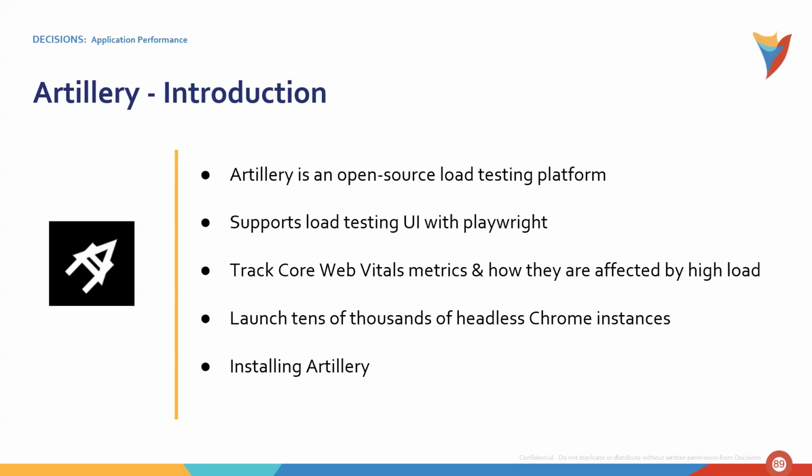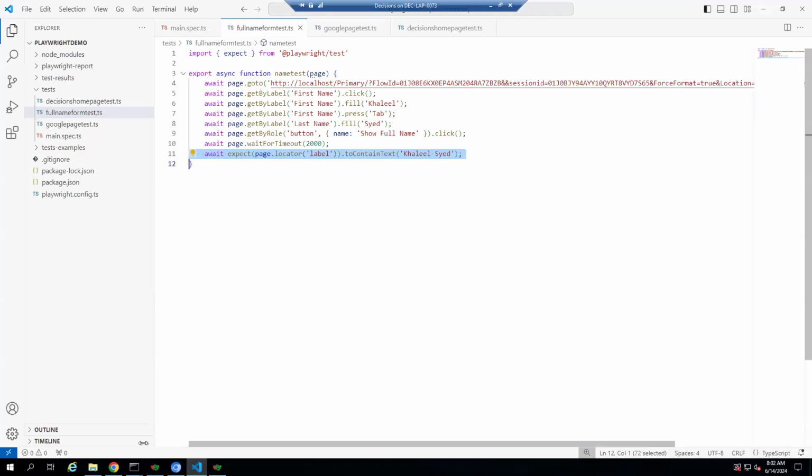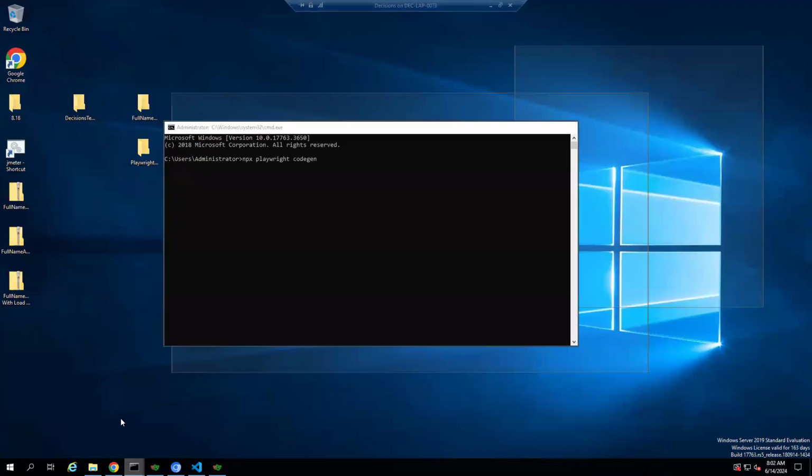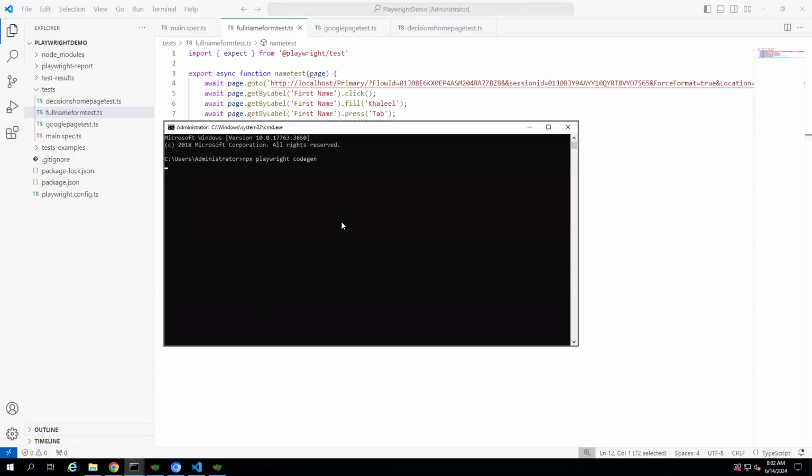Now, installing Artillery is again the same as installing, excuse me, Playwright. So you use the command npm install -g artillery@latest. I've already done that on my system here. So if I try to do it, it will basically tell me that it's already there. So let me just close this.